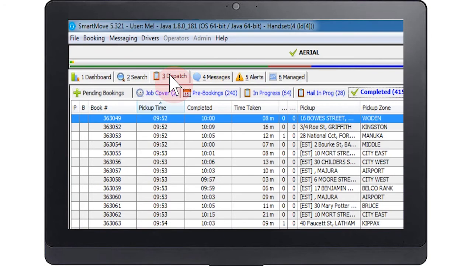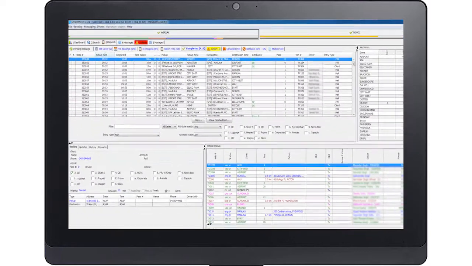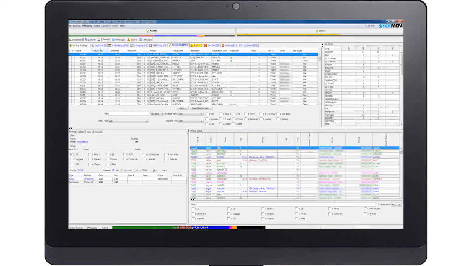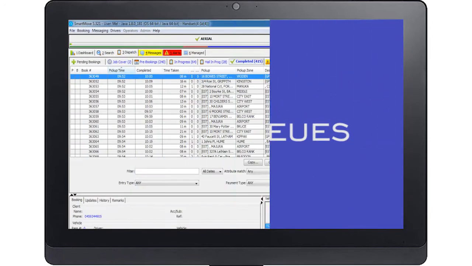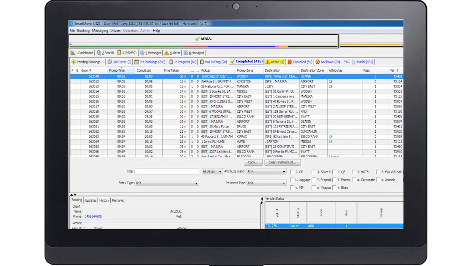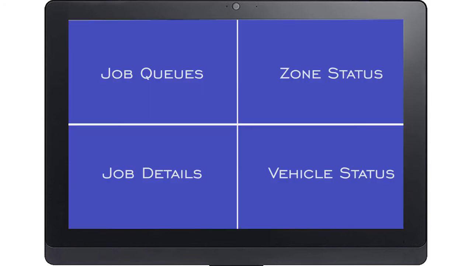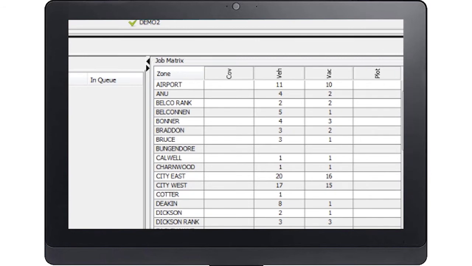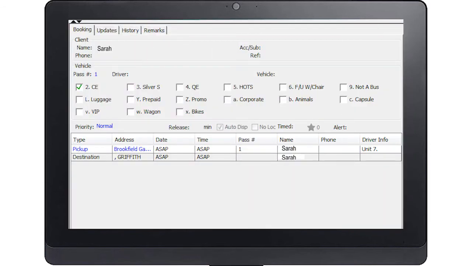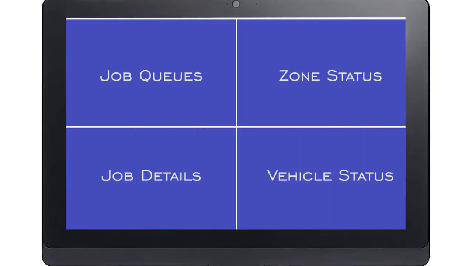We will now cover in more detail the main sections provided on the dispatch screen. This is the main screen you will be using as an operator. This screen contains four sections of information. The Job Queues page shows jobs that are waiting to be dispatched: pre-bookings, in-progress bookings, and completed bookings. The Zone status shows you the number of cars in each zone. The Job Details section shows the details for a selected job. The Vehicle status shows you the status of each vehicle in the fleet.